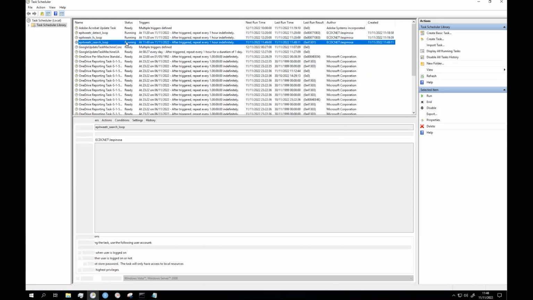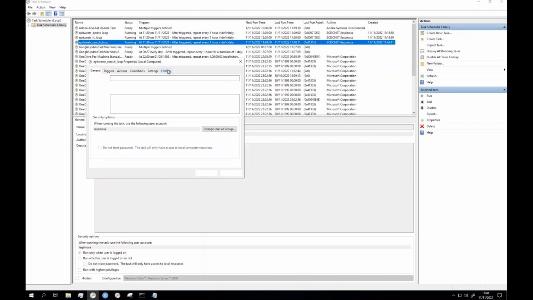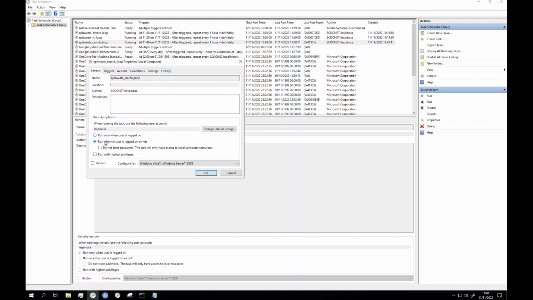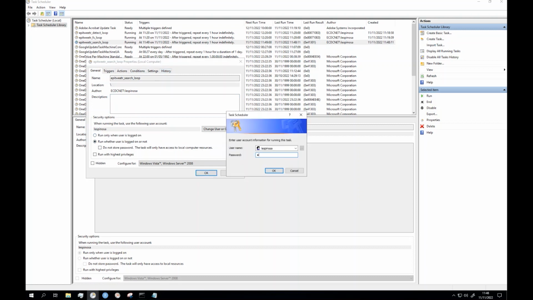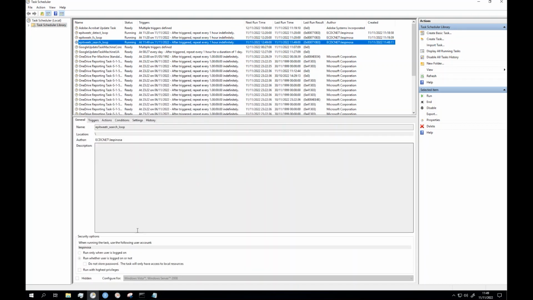So for example, if I select the search loop task, I right click, properties, run whether user is logged on or not. I click OK. It will ask for my credentials. I click OK. And now it means that even if I'm out of this virtual machine that I'm using for this video, or other users enter, which means that I cannot be actively in this virtual machine, it will still be running. This is not, again, applicable in case the machine is completely shut down.